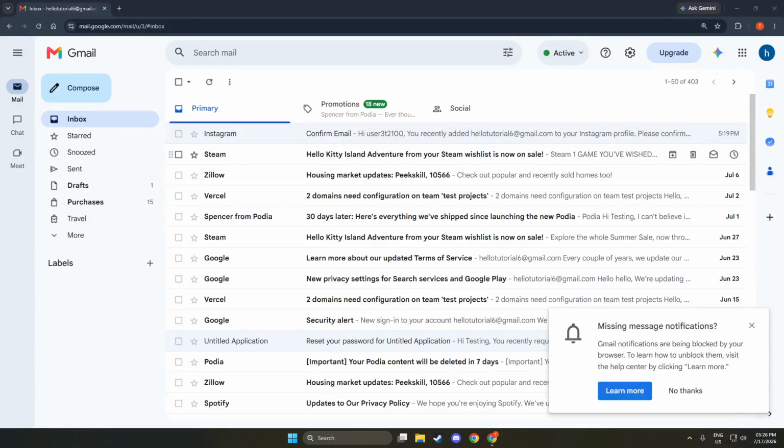First, open Gmail and click on the Compose button. You'll find this button on the upper left side of your Gmail interface. It's usually marked with a plus sign and the word Compose. When you click it, a new message window will pop up. This is where you will write your email.